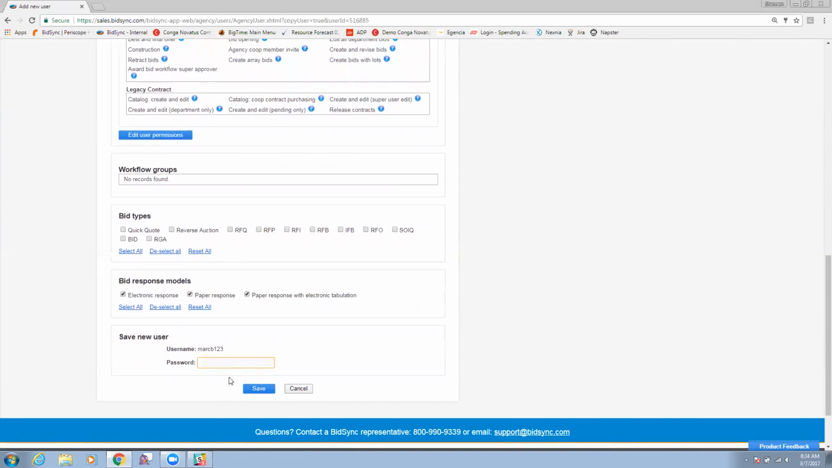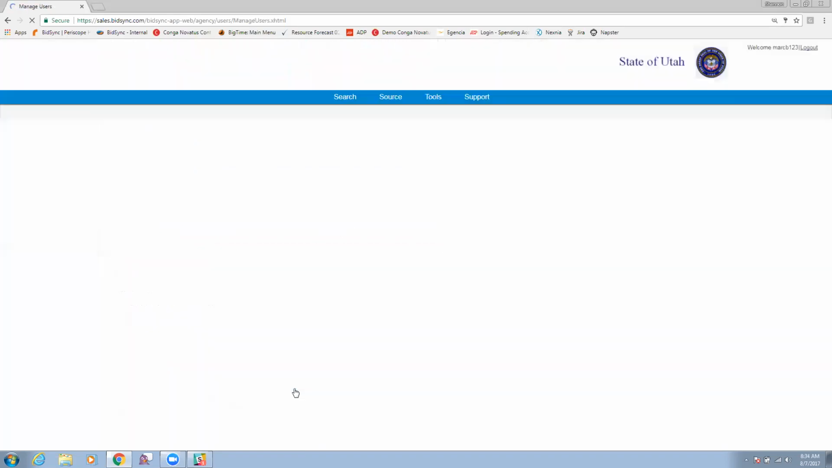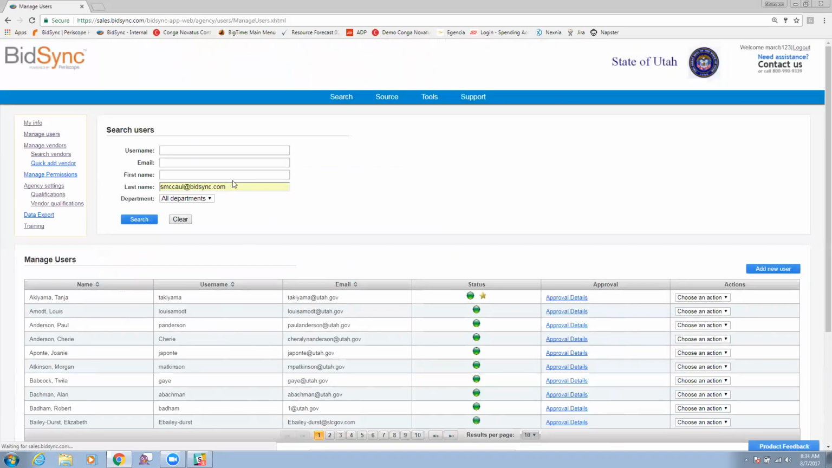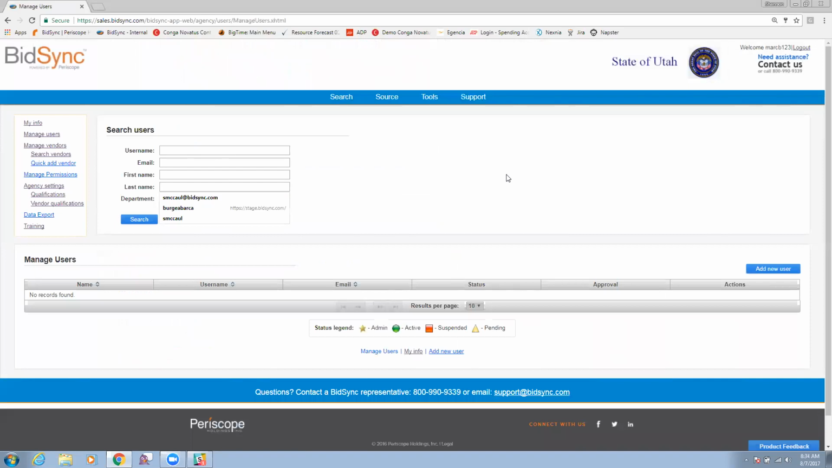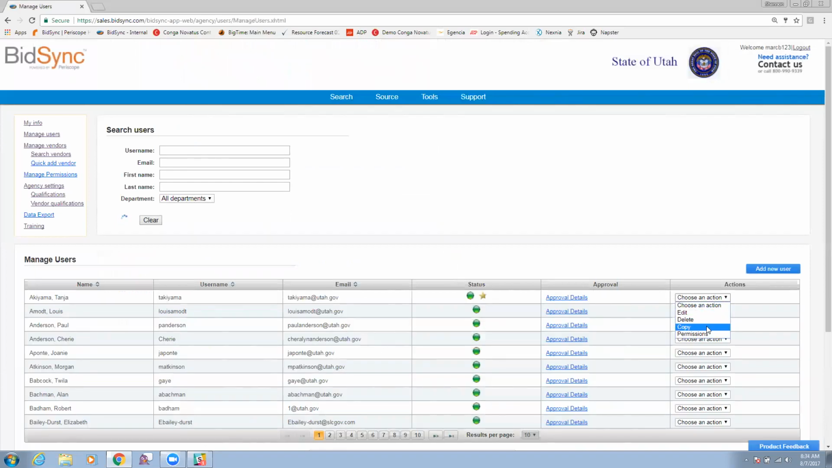Again, you do have to put in your password and hit save to save that user. If you just cancel out, you didn't create the user, even though you came to this page. So you always want to make sure to put your password in and save. So the copying is a way to create a new user by copying another user.